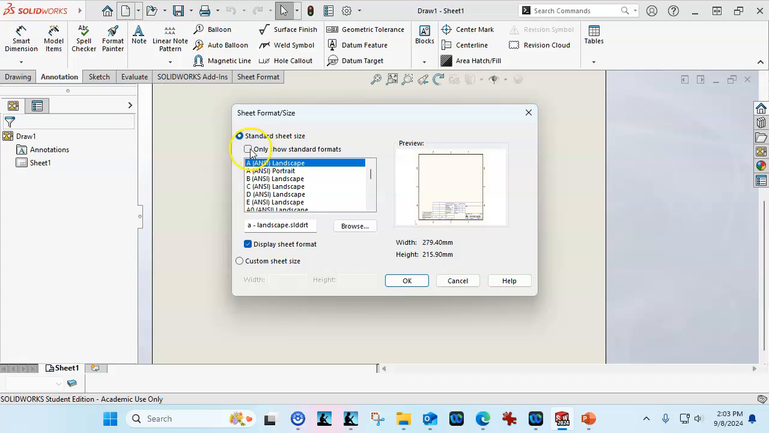The couple of things to watch out for. This is going to the sheet formats. If you are only seeing the ISO A0 through A4, it means we're in the ISO standard and it's picking those as the default. You want to uncheck only show standard formats, and that'll give you the A landscape. Let's see if we go back to that one. I think it's the A3. Notice how the title block gets smaller and smaller, and then we go to portrait.